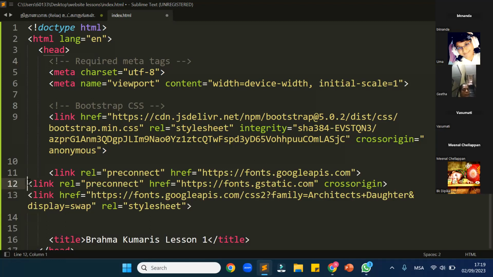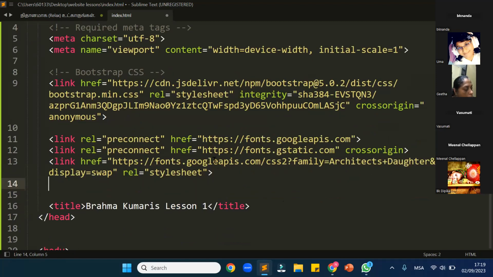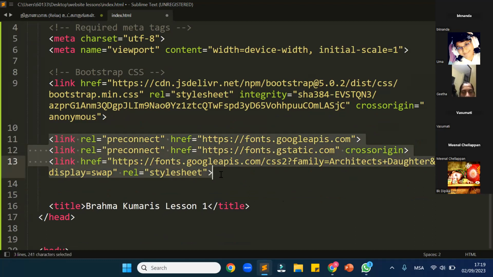So what I've just done is arrange it nicely. See, I've pasted my Google font information in the head. Why? So that when somebody doesn't have this font, Google will tell them, okay, I can give you this font. So that's how it works. Okay, can you please paste it? Has anybody done it?